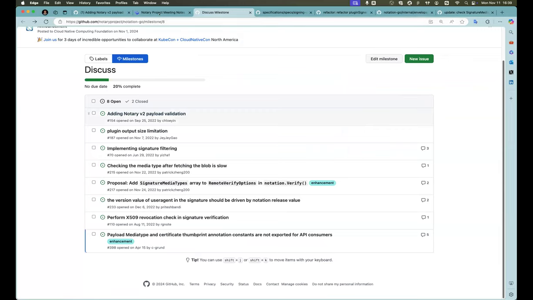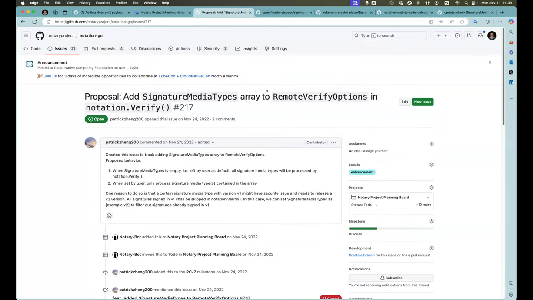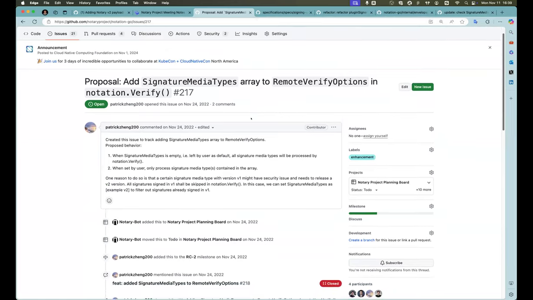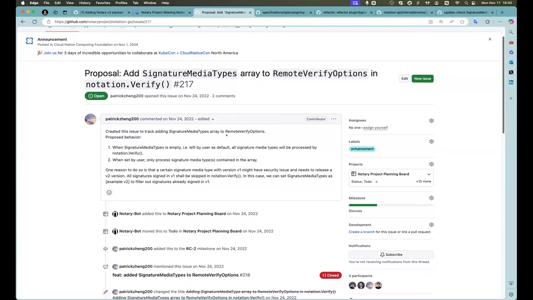Shall we continue? Yeah. We can mark the last issue as completed and close it. The next is a proposal: add signature media types array to remote verify options in notation verify.